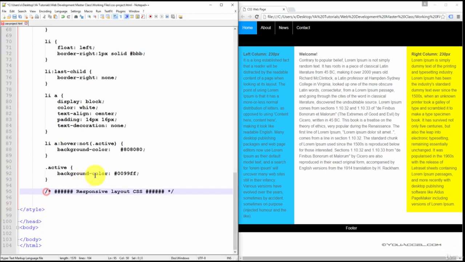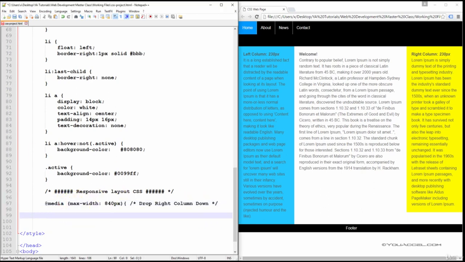So I'll start with a comment just to separate it from the navigation styles. We'll need to start with a media property and set the max width to 840 pixels. Now we'll create a rule for the left column and set the margin left definition to -100%.